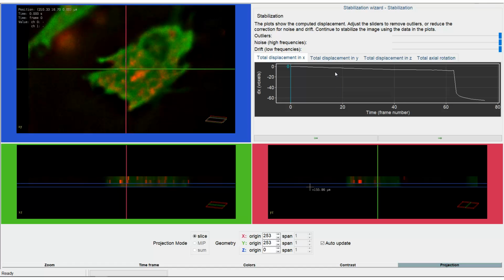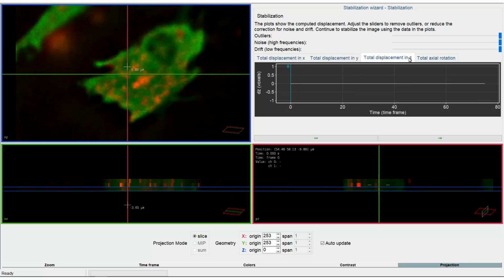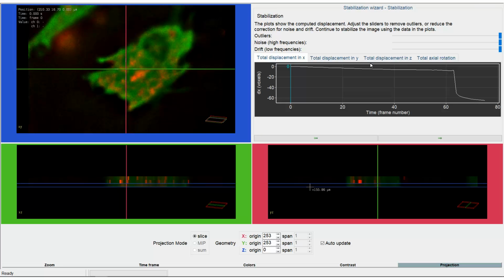Below the sliders you can view the displacement in X, as well as in Y. In Z, that in this case was disabled. And the total axial rotation. The slowly declining line, indicating a slow drift, and the sudden drop, indicating a bumping of the microscope stage, can both be corrected by Huygens perfectly.